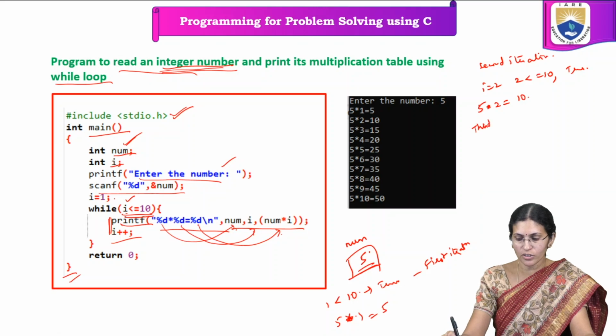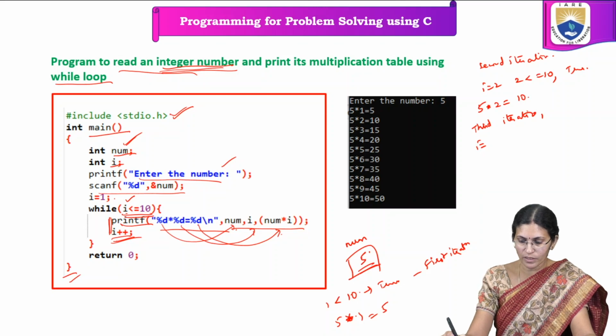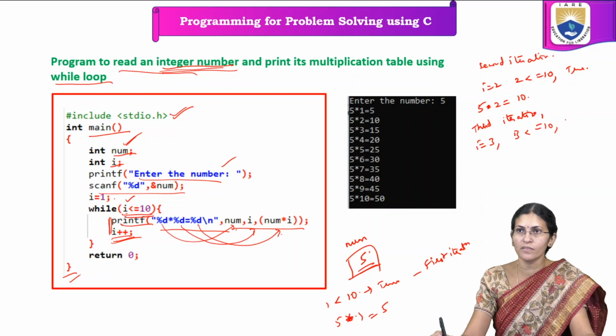So in the third iteration, I value is incremented by 1. Since we have used the increment operator here, I is incremented by 1. So I is equal to 3 now. 3 is less than or equal to 10. This is true. Therefore 5 into 3 is equal to 15. So this will be printed on the screen. So these statements will be printed on the screen.